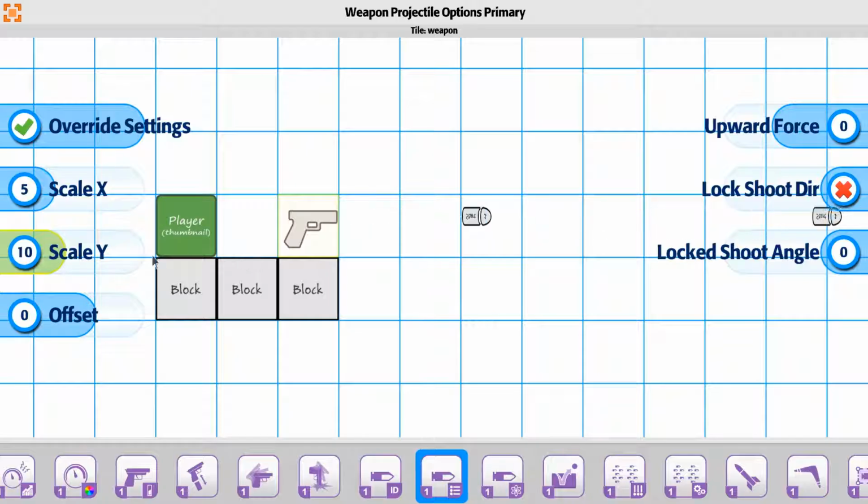For us on this one though, let me just take this up a little bit bigger. So we'll do a scale on the Y, for the up and down, of 10. The offset is in front or behind. So if I go in front, it's in front of the weapon. If I go behind, it's behind the weapon.